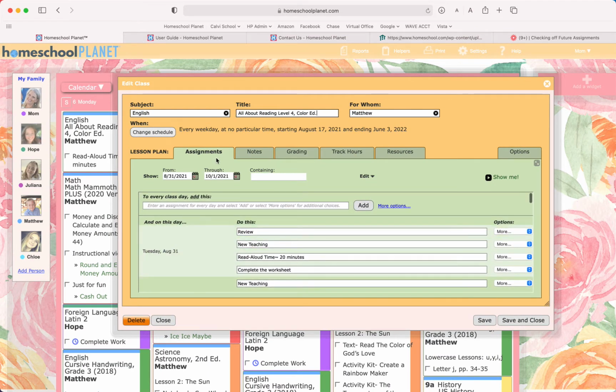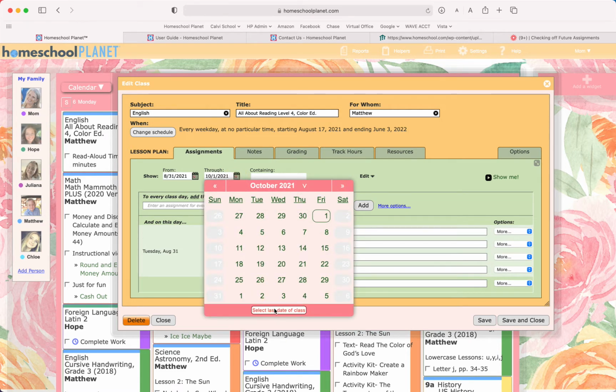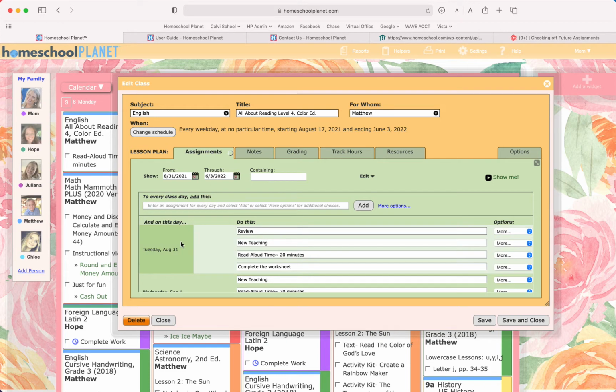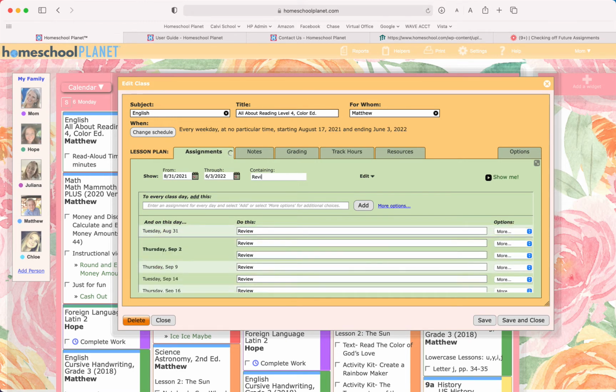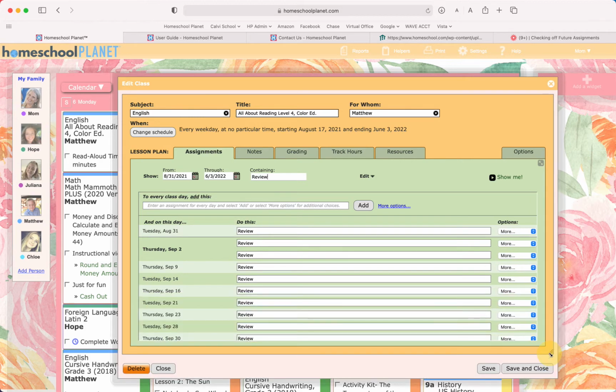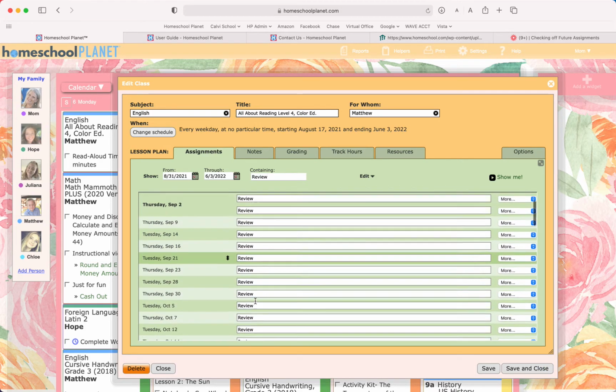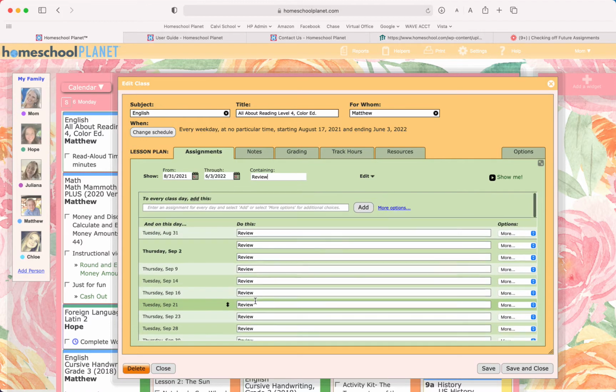Then, when you're in the account, you're going to be in the Assignments tab and select the date range of assignments you'd like to impact. I'm actually going to go from today all the way to the end of the school year. Next, if you have an identifying feature that will make things easier, I'm going to delete all the assignments called Review. So if I type that in here, it will filter it to show all the assignments that say Review.